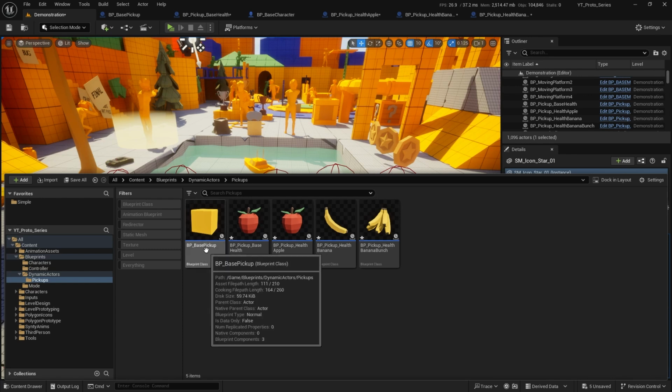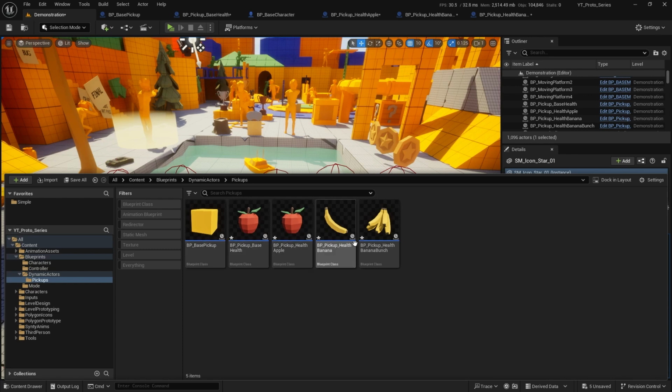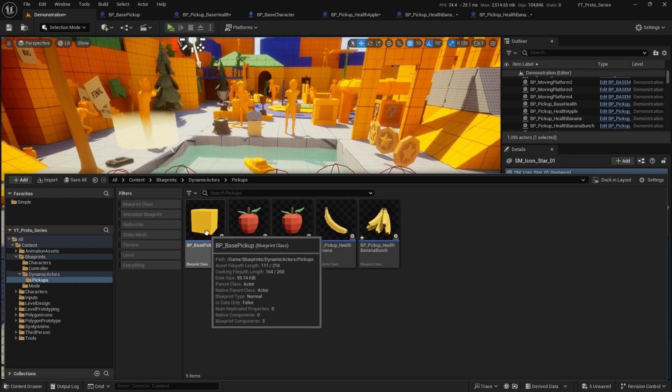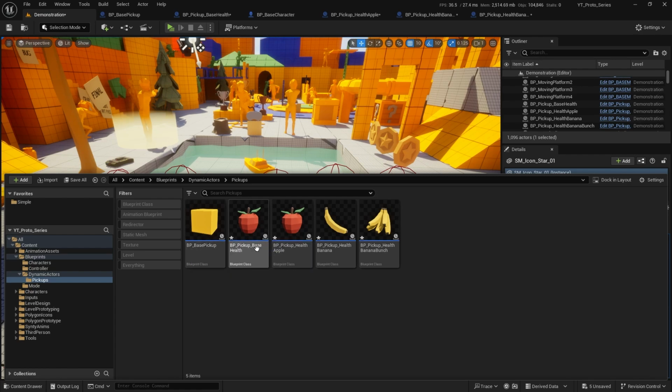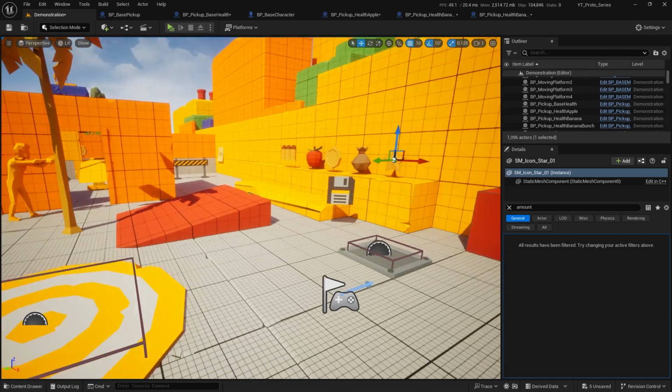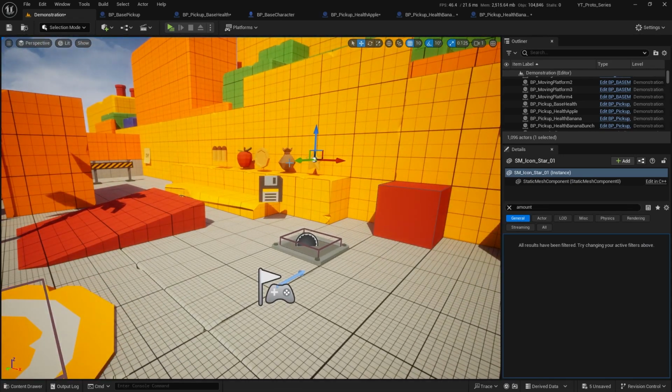So I can say this one has got a variable, and then every single one of these also has access to that variable. I can also set functions. So I could say, well, what happens when I pick this up? When I pick this up, does it do something? When I pick up a child of it, does it do something different? And obviously a health pickup is going to heal me, whereas a coin or currency pickup is going to give me some coins and currency. An ammo pickup is going to give me ammo into my gun.